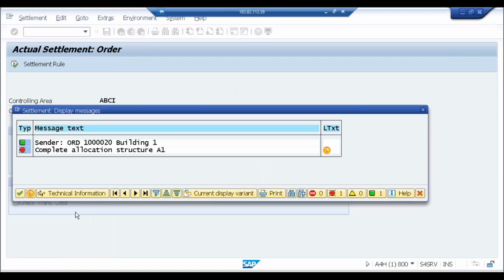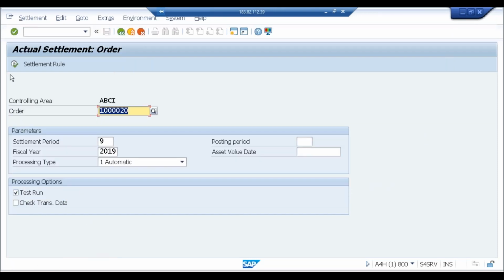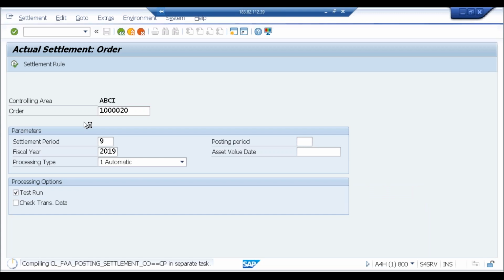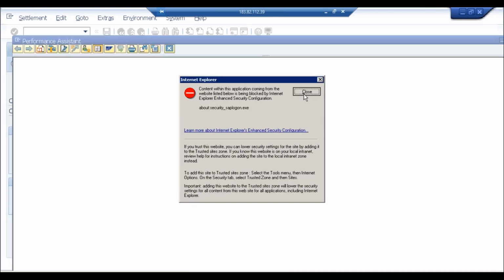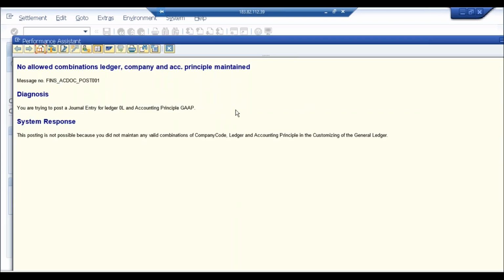Now let's try once again. Now there is another error: no allowed combination of ledger, company and accounting principle maintained. What is this error? This is a different error. Normally you will not get this error in the system.